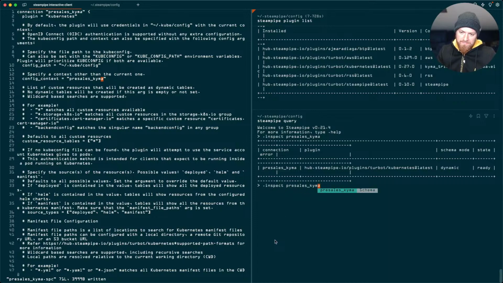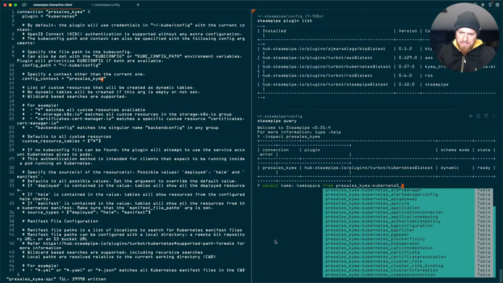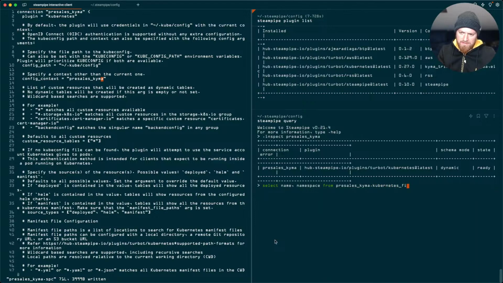Okay, so let's go back to my pre-sales schema. And in this case, I want to actually see functions that are there. Asterisk, namespace, I think it was, from pre-sales Kyma, and then Kubernetes function. Awesome. You see, we have 3 functions here. So we have different functions.